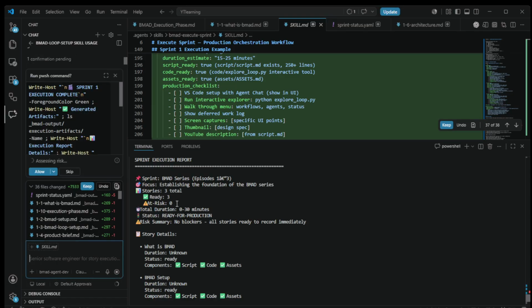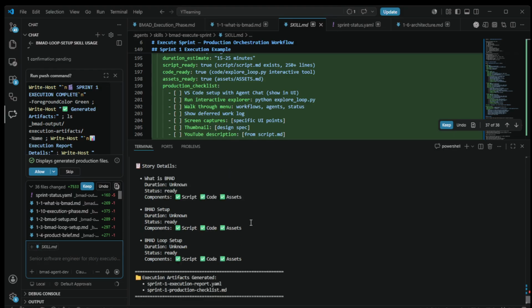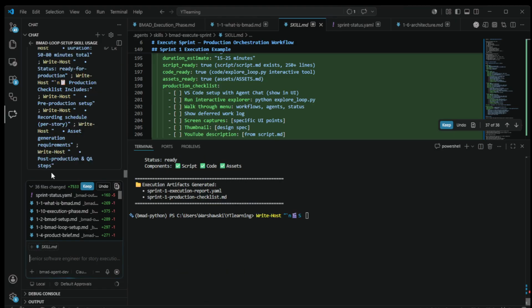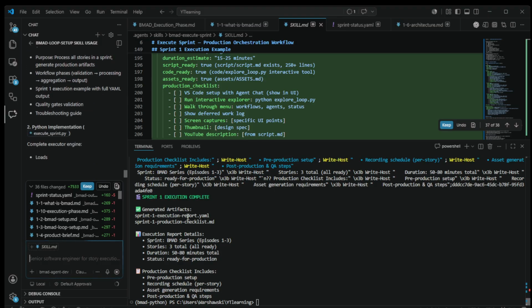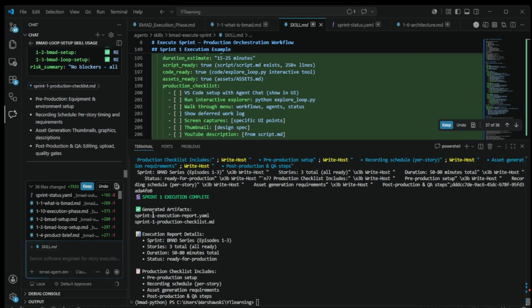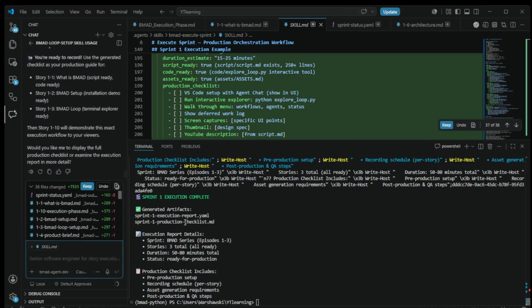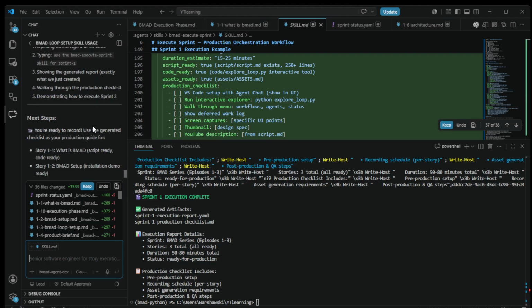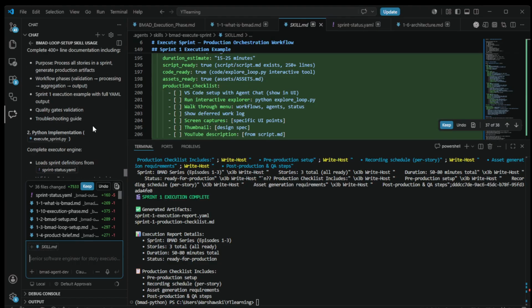BMAD series ready 3, at risk 0, total duration, story details. So sprint 1 execution complete. Generated artifacts: sprint 1 execution report YAML and sprint 1 production checklist MD. So let's see what they said.